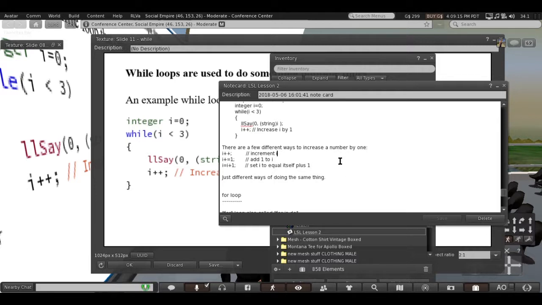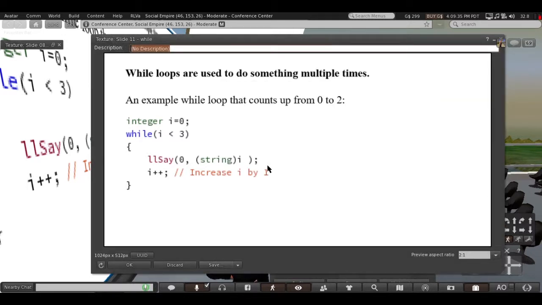Plus equals takes the value and adds something to it. So I plus equals 1 increases I by 1. I plus equals 2 would increase I by 2. So we can use plus plus, or we can use plus equals. Plus plus is what most people do. Plus plus is the best way if you're just going up by 1. Just use plus plus. That's the way the professionals do it.